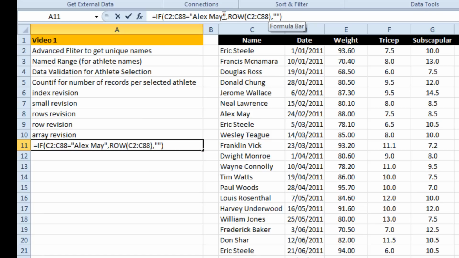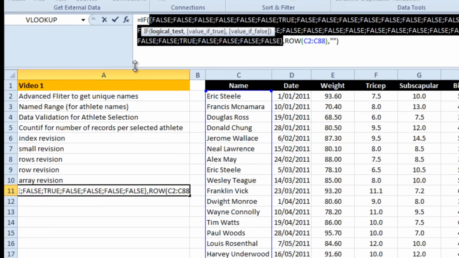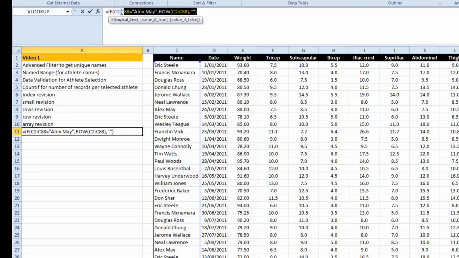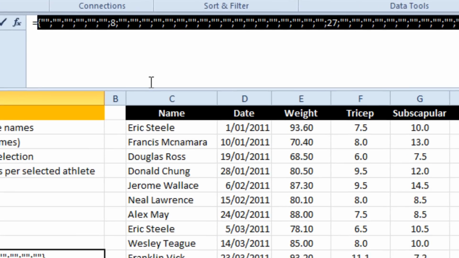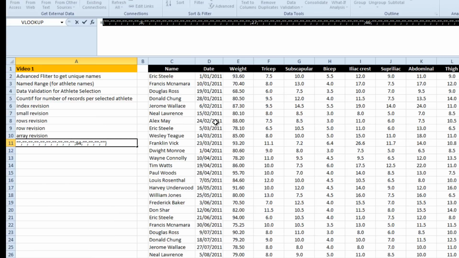Otherwise, leave it blank. And so if I select this part of the equation and hit F9, that evaluates. If I expand this out, what we'll see is a whole lot of TRUEs and FALSEs, because it's going through every single row in this entire range that we've selected, and it's telling us whether it meets our criteria or not. And now if I select the whole part and hit F9, it's going to tell us just the row numbers that meet our criteria, so 8, 27, 46, 65, and 84. And if we just check that, row 8, Alex May, row 27, Alex May, etc. So we can tell it's working.